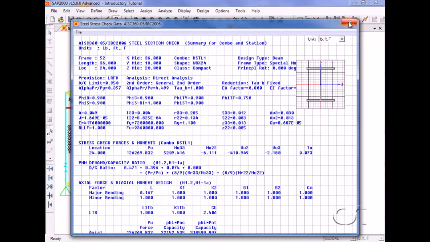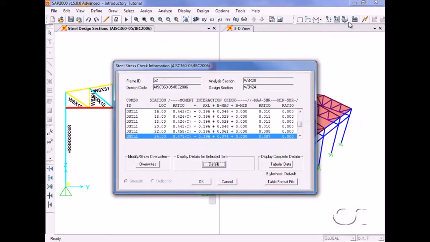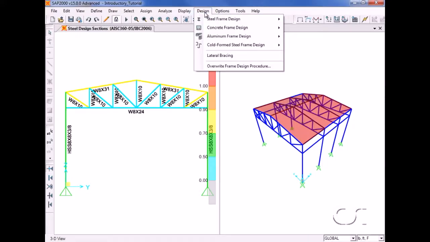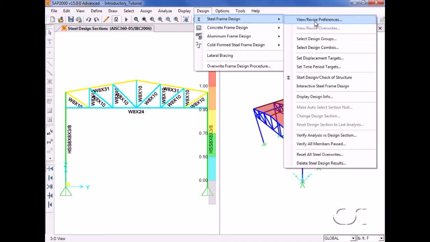这是里面的一些 detail。所以0.471是它现在的应力状况。Having run the analysis and design several additional times, as a last step, one should check that the design and analysis sections match by clicking on the Verify Analysis versus Design section command.